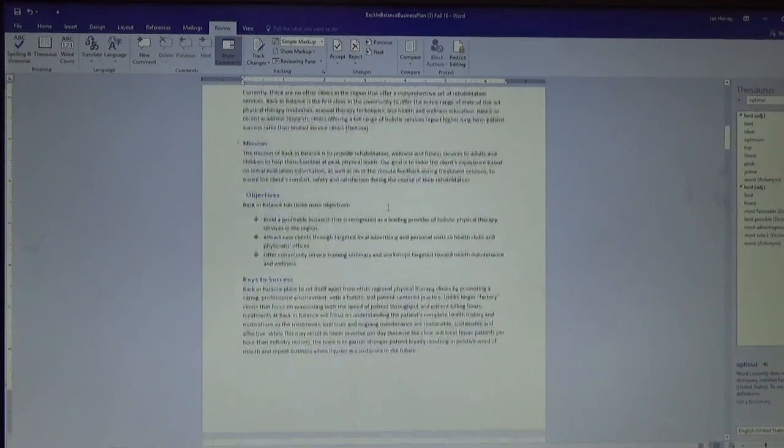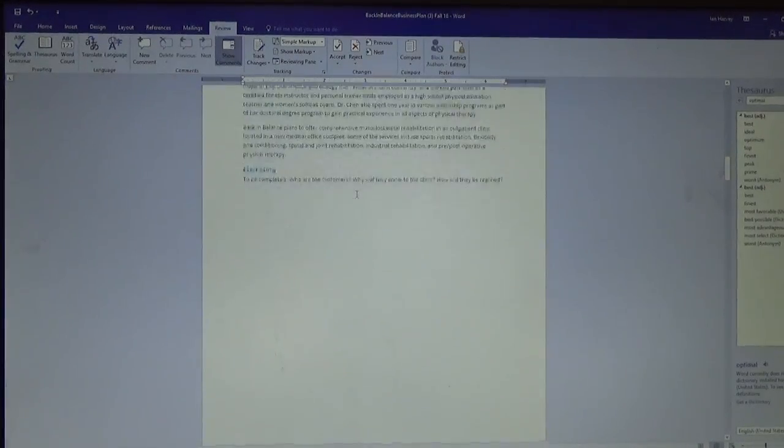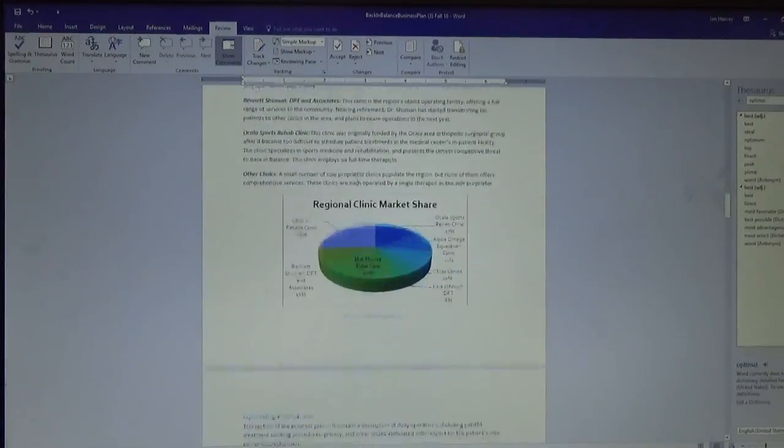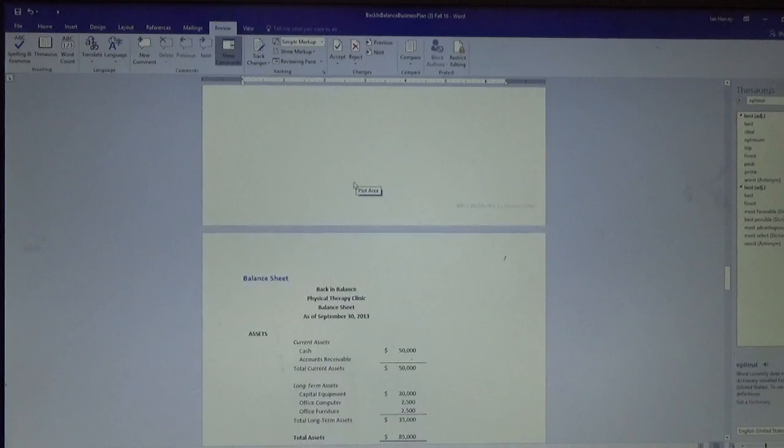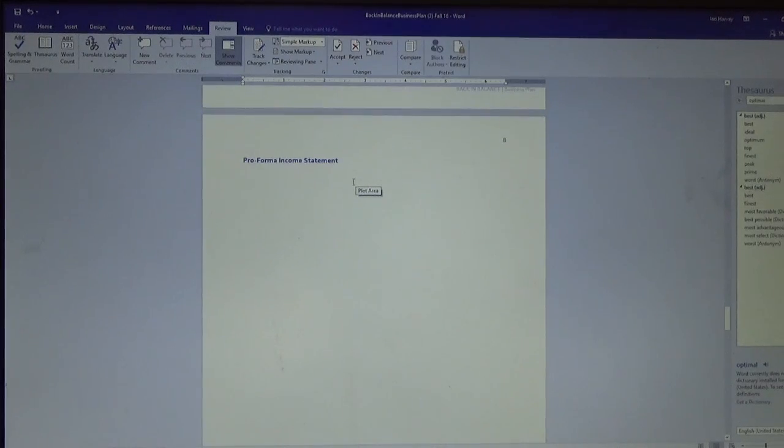Alright, so that's using the thesaurus. Now you might have noticed that in this business document there's the word pro forma. If you haven't taken a lot of business courses, you may not know what that means. So perhaps you want to be able to figure out what it means. Right here I see on my page 8 that there's the word pro forma, so I'm going to highlight it and I want to know what it means. So we're going to have to figure that out.